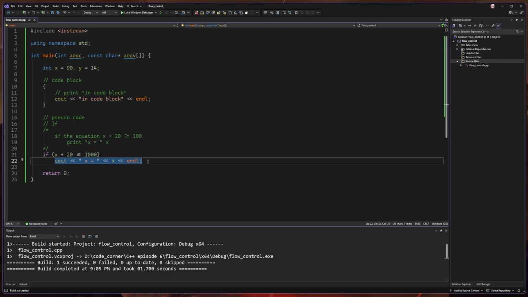Now, I did mention code blocks before, and this is where code blocks become very, very vital. Because whenever I have these if statements, even though I do have this line, and let's say I did line 2. In this case, I do have a second line here, and I'm indented once again.